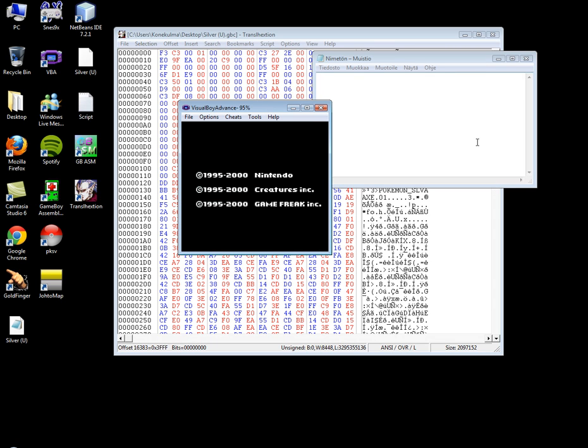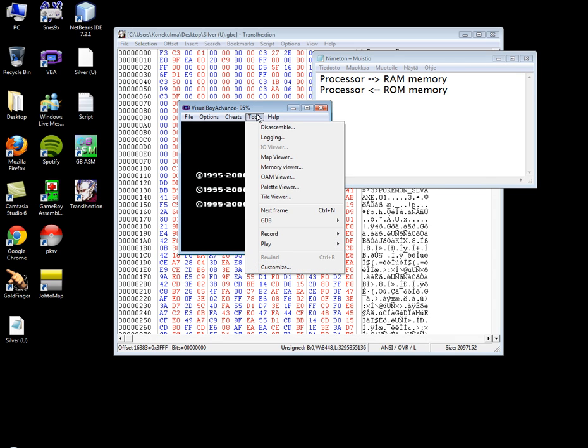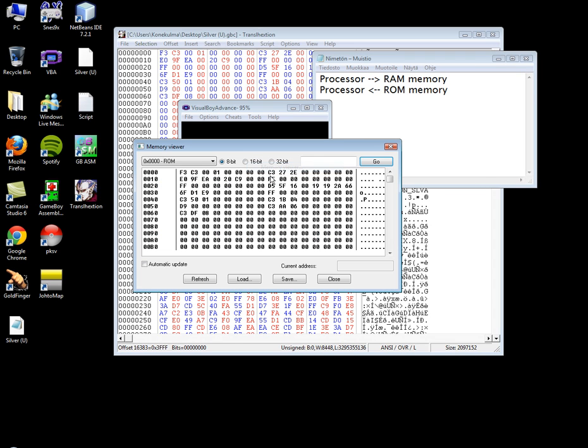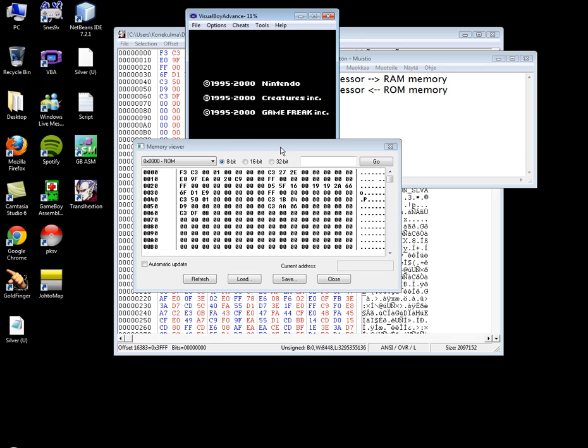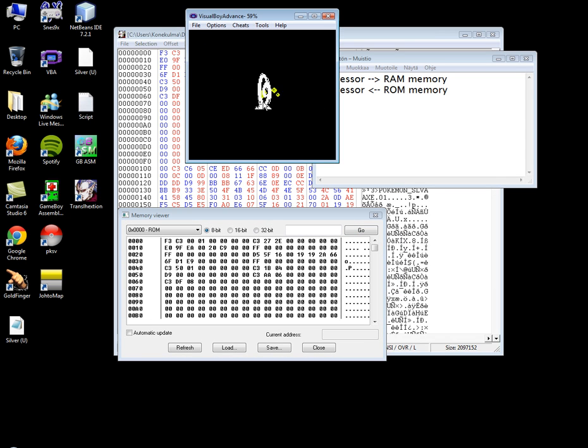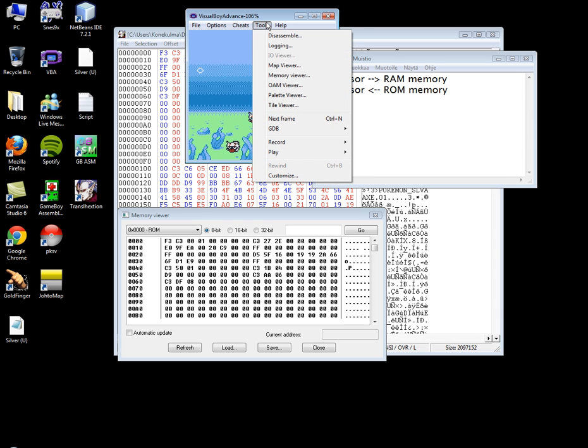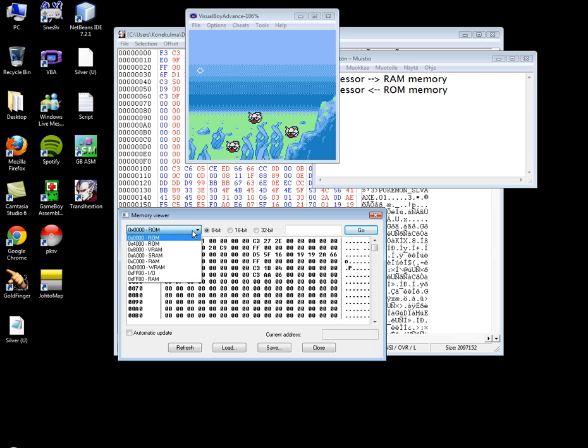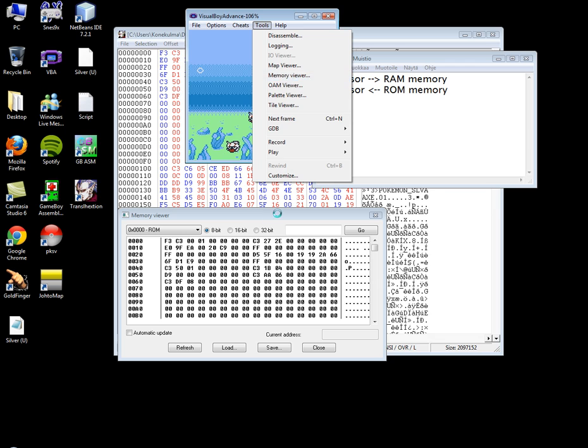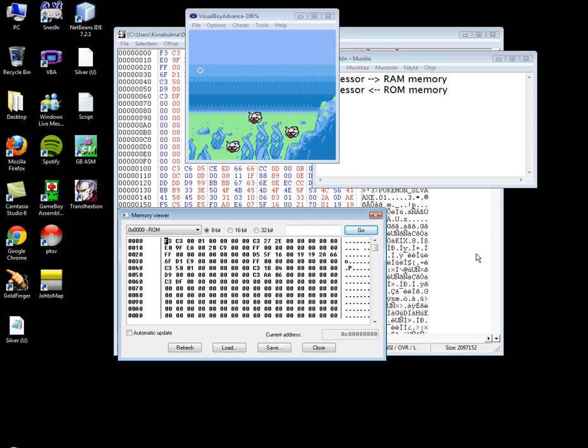The following stuff is going to be kind of complicated, and it has to do with the tools we have here with Visual Boy Advance. So we've got tools like Map Viewer, Memory Viewer, OAM Viewer, Palette Viewer, and Tile Viewer. And here, if you open the Memory Viewer, you will see this thing opening up.